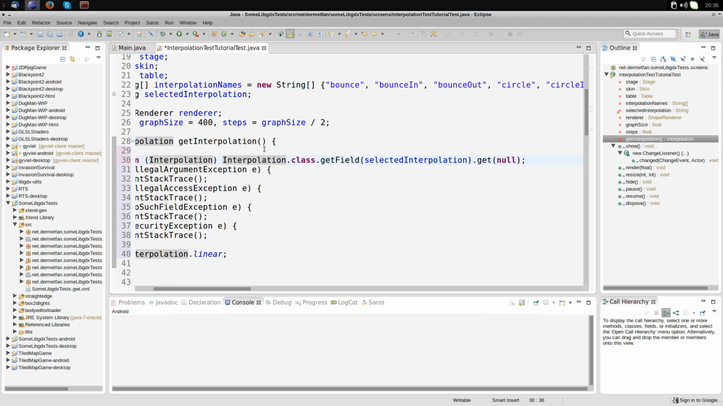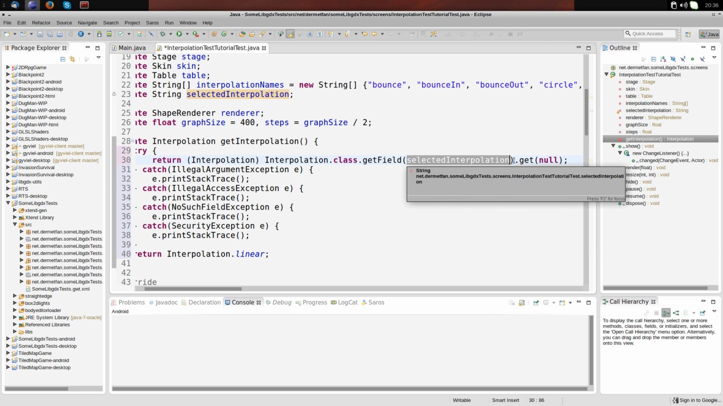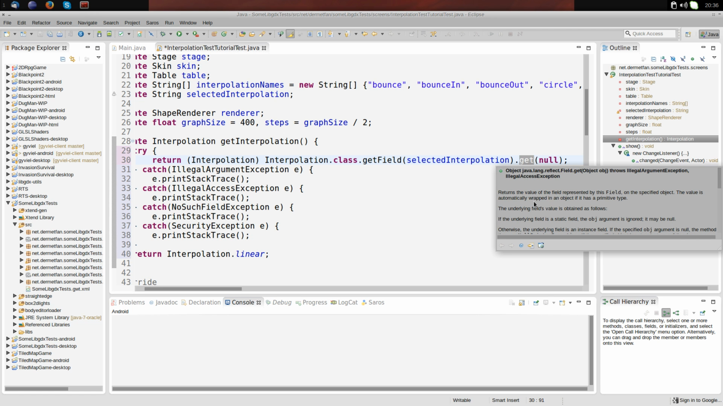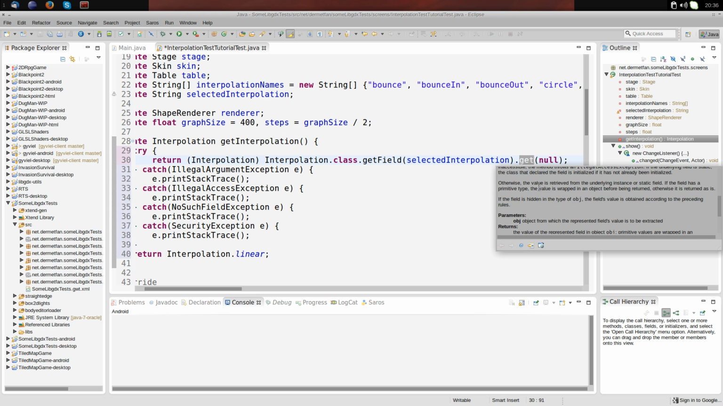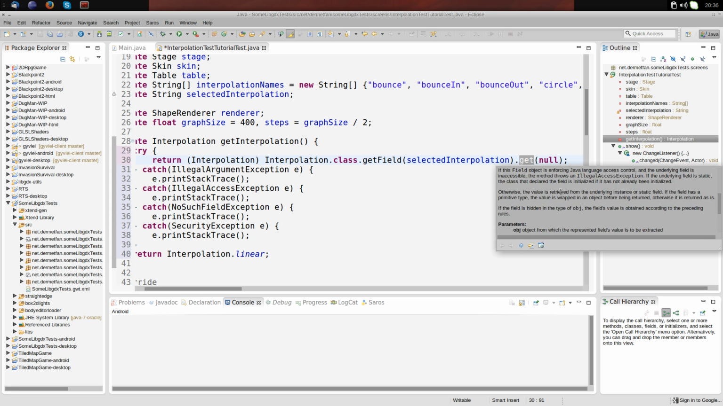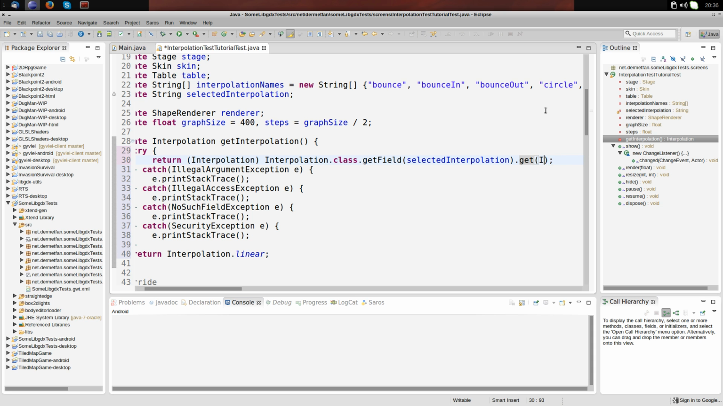Okay, so let's have a look at this line again really quickly. We get the Interpolation class, then get the field with the name of the selected interpolation, and then get its value. And as we can see in the Javadoc here, it says, where is it? Oh, it's pretty long, isn't it? Here, parameters: object, object from which the represented field's value is to be extracted. Well, somewhere in here they say that this could, for example, be an interpolation.